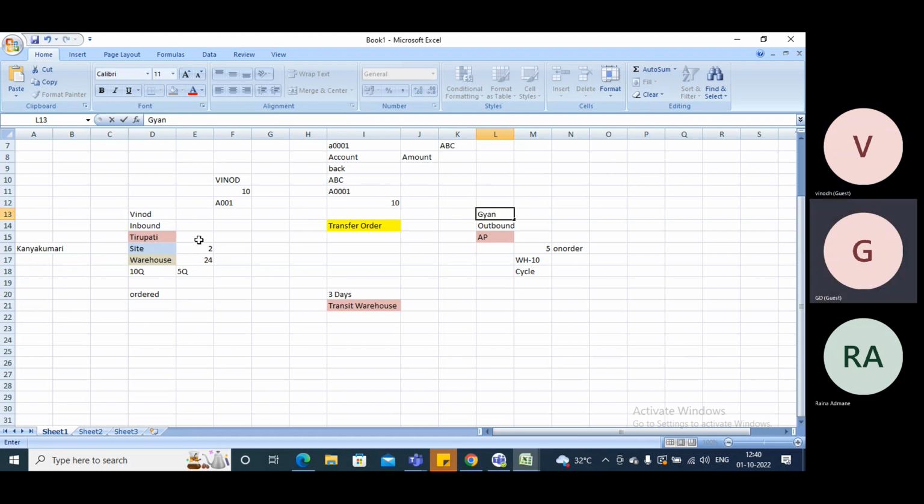So you told me, Gandhi, I need 5 quantities to my warehouses. So he requested me to the AP location. But what happened? I found that in my location, only 3 quantities are there. Means I will deliver the parcel item to you at that time. What will I do? This scenario I will tell you. This is the actual business scenario.